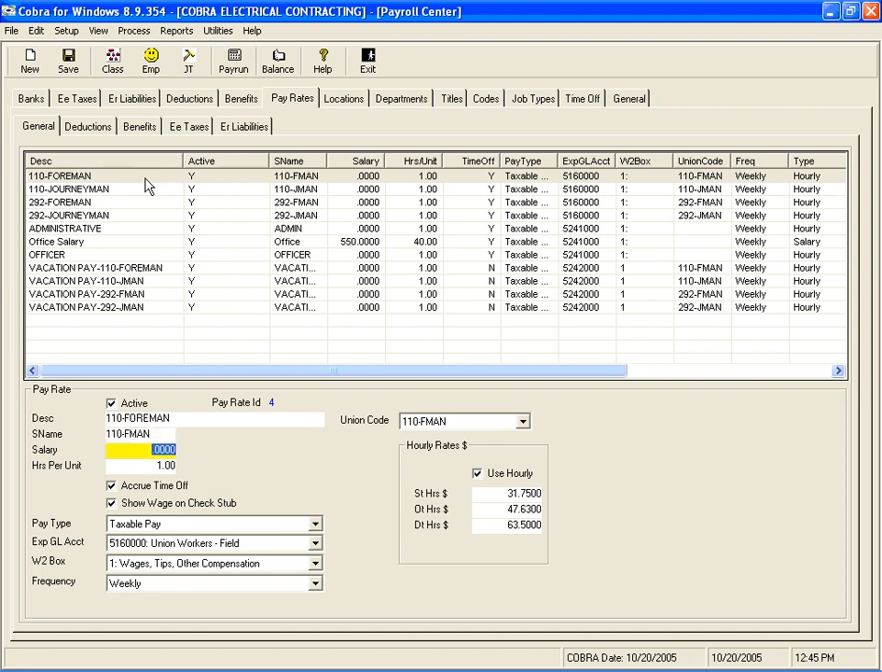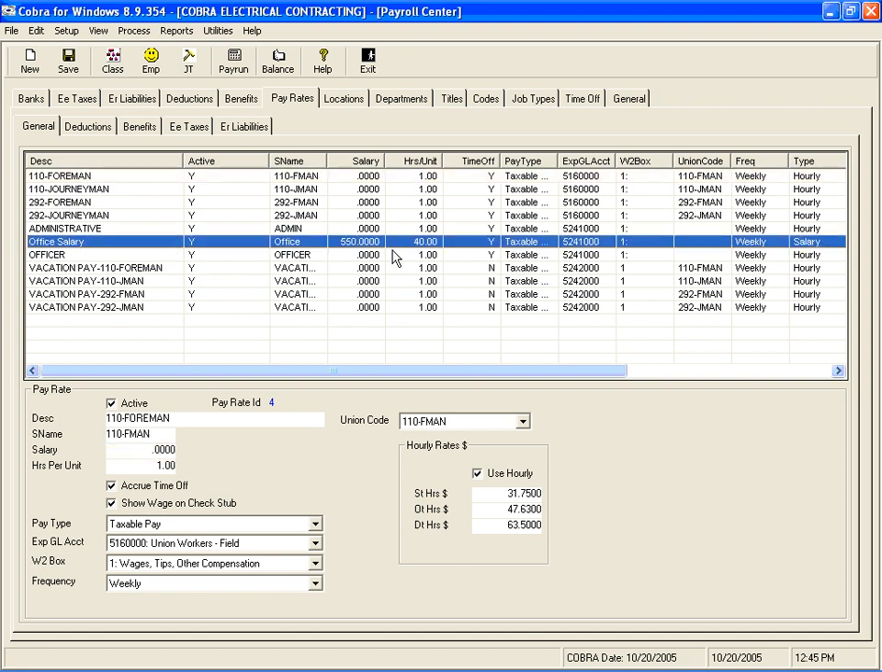As I press enter, I'm brought down to the salary field, and because most of my pay rates will not be salary, they will rather be hourly, I'm going to leave the salary at 0 for this particular pay rate because I'm going to use the hourly rates at the right side of the screen here. Now, when we talk about the difference between hourly and salary, really the only difference is that you're going to use the salary field rather than the hourly rates if indeed the pay rate is a salary pay rate, as in the case of my office salary pay rate.